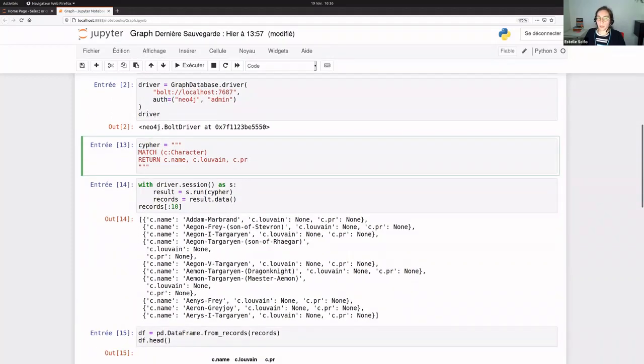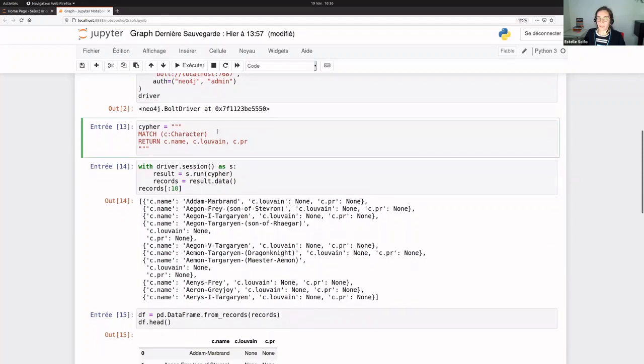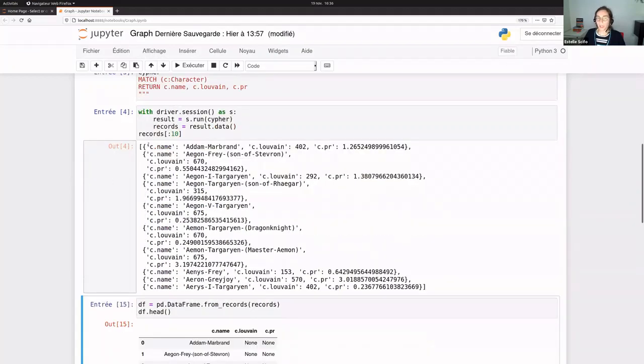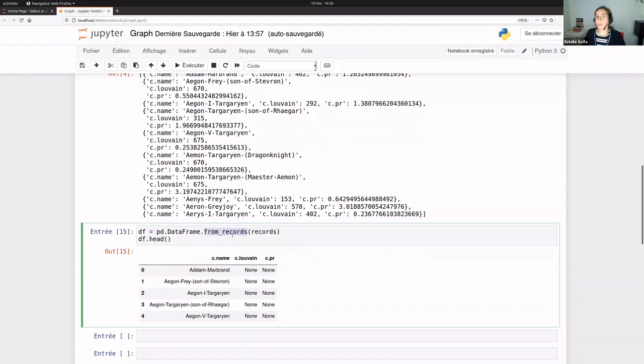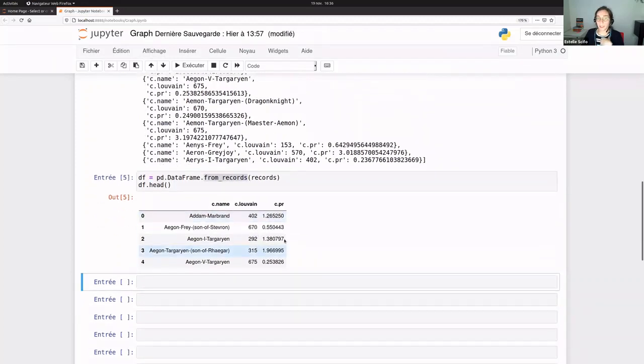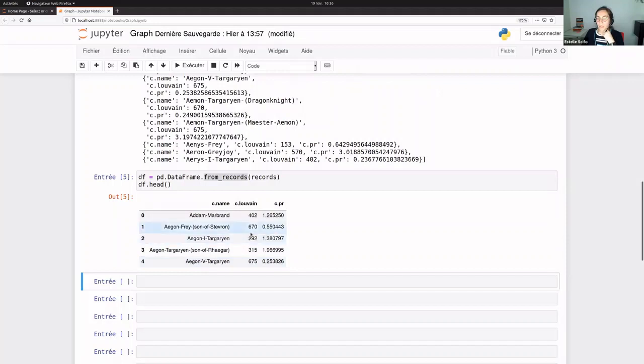For instance, if I want to retrieve all the characters, their name, the Louvain community they were classified into, and their PageRank score, I would write this Cypher query. Then I can simply run the query and get the records by using the data method here. So here I have a list of dictionaries, and thanks to the pandas from_records method, I can import this data into a data frame.